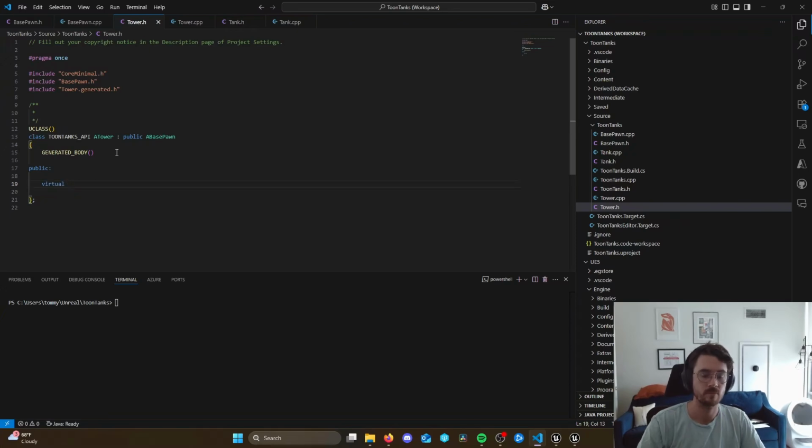Now, we'll get into more detail about virtual and override in future videos, but we're essentially taking the inherited tick function and creating a new implementation for it. So let's take the tick function and implement it here in tower.cpp.